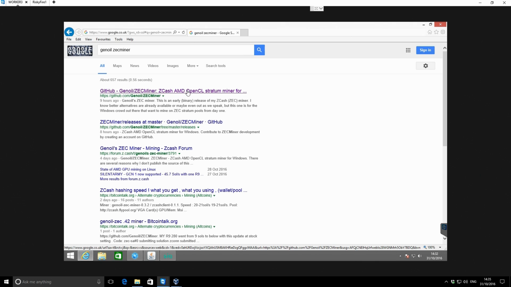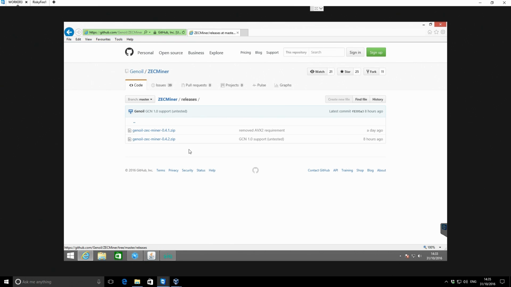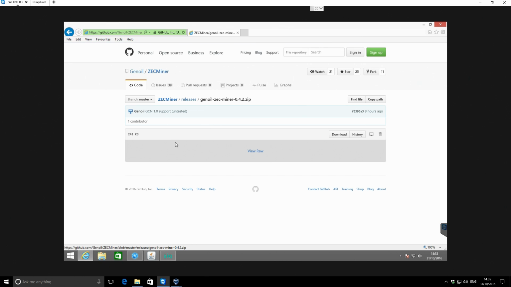If you just go there, it'll take you to the Genoil GitHub. Then if you go to releases, 4.2 is the current version. If you just click on the zip file and then go to download, you can just download it to your downloads folder, your desktop, or wherever is convenient for you.